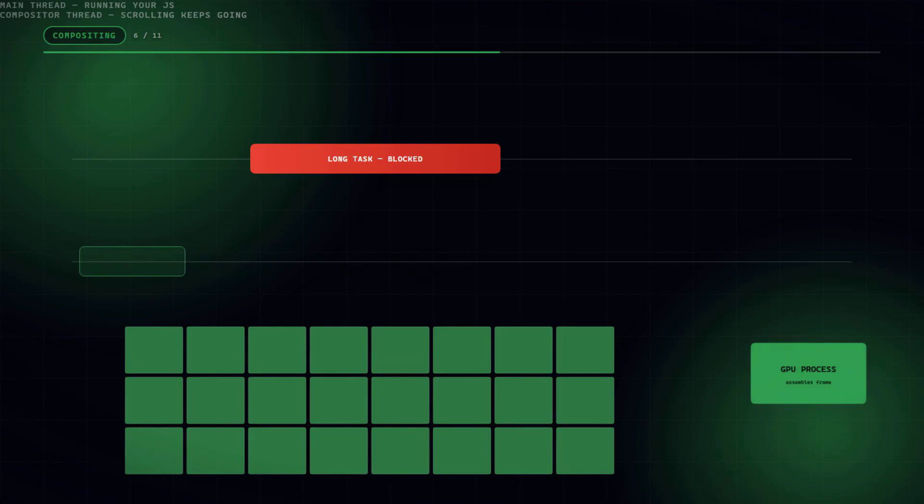When rasterization can't keep up with a fast scroll, you're seeing the compositor's honesty about it, a blank checkerboard pattern where tiles haven't rasterized yet, rather than the wrong content flashing on screen.